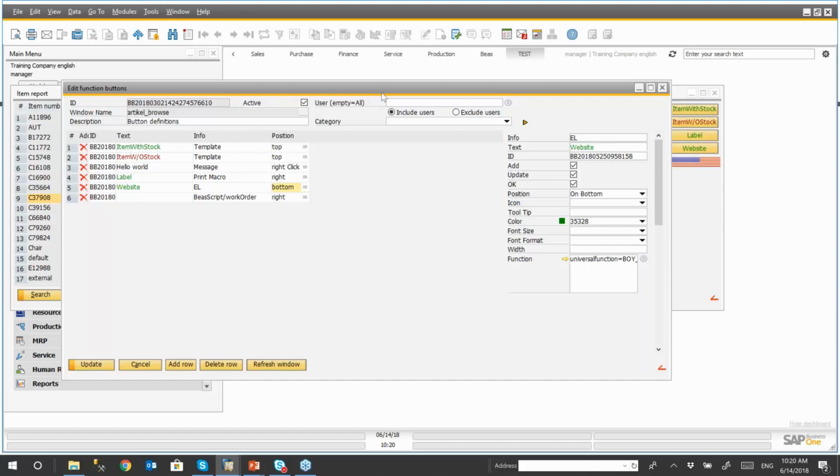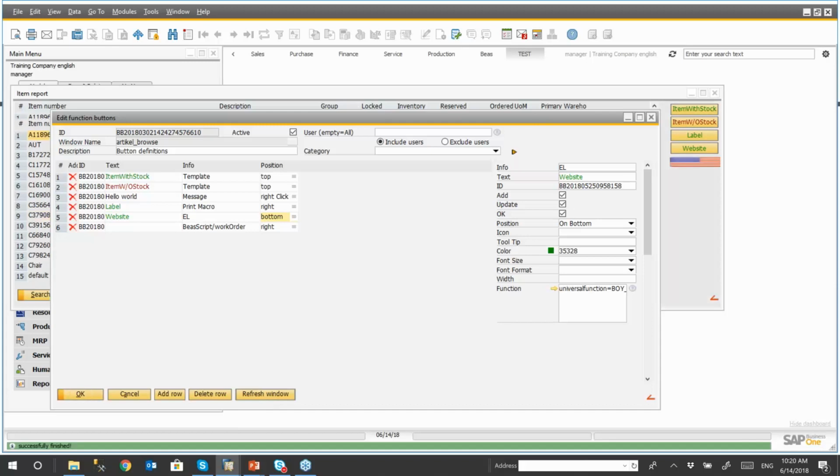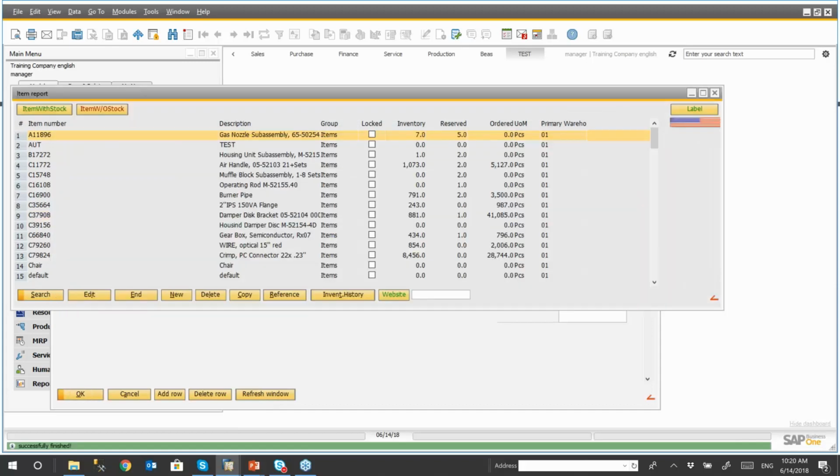So you see it. And what's also very neat, what I just absolutely love, is you don't have to click update and go out and go back in. I'm going to click refresh window and just watch my buttons over here. Watch my buttons. I'm going to click refresh window and it did it.